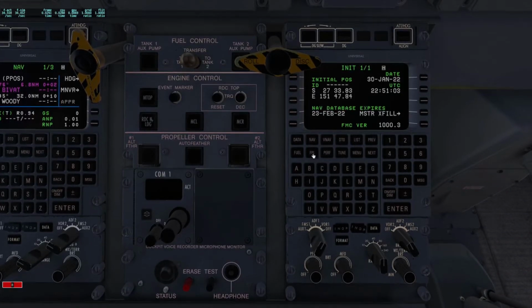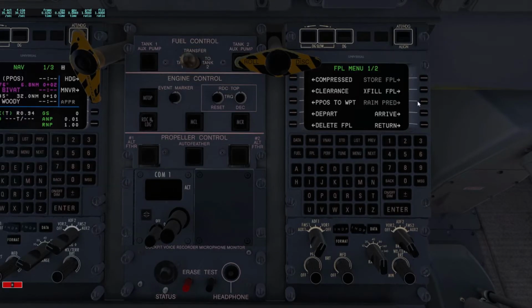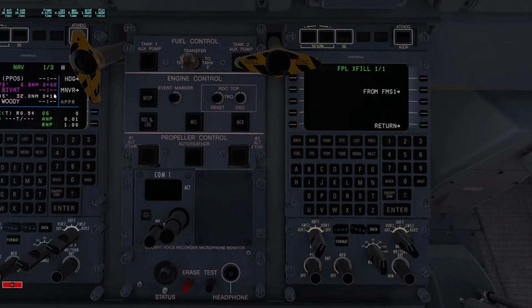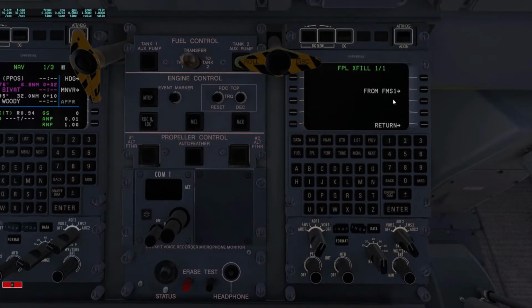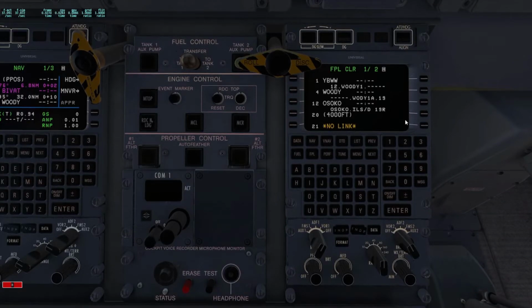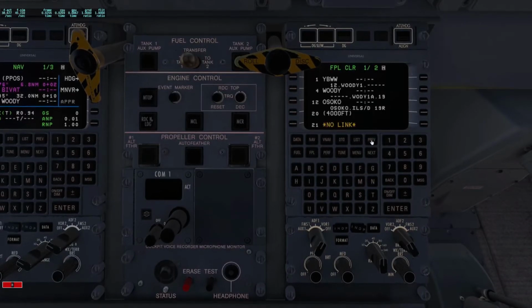I'm going to show the other way of doing it, which is essentially through clicking on the flight plan page, clicking menu, and clicking crossfill flight plan. Now, from FMS 1, this is FMS 1 on the left-hand side. Let's click that. Crossfill receive in progress from UNS to UNS, and we can see that was pretty quick. It's just loaded in all of our waypoints.